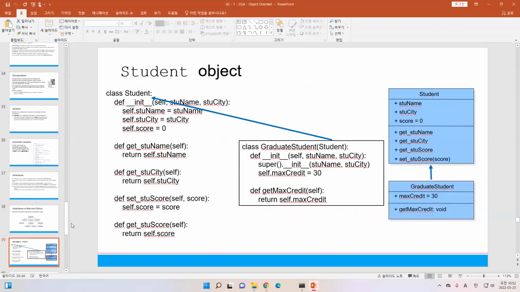Let's see one example with the student. Now I have a student class and I have three data members: student name, student city, and the score. So I have the student name, student city, and student score, the same as the previous one. And I have one new method, a method to set the student score.